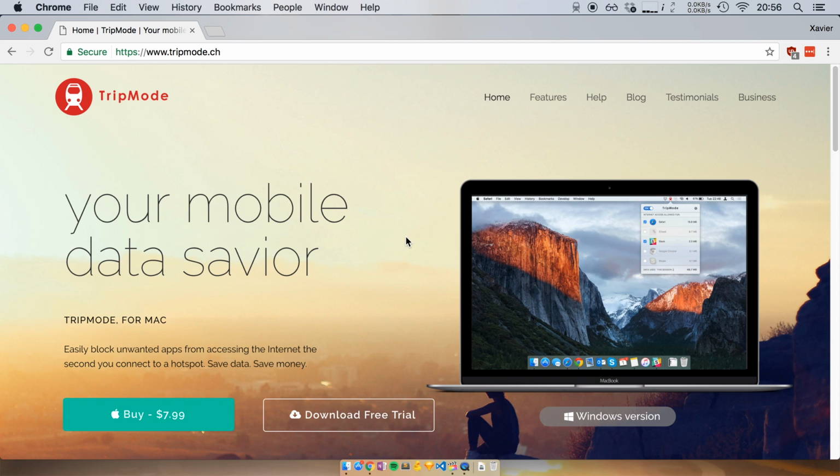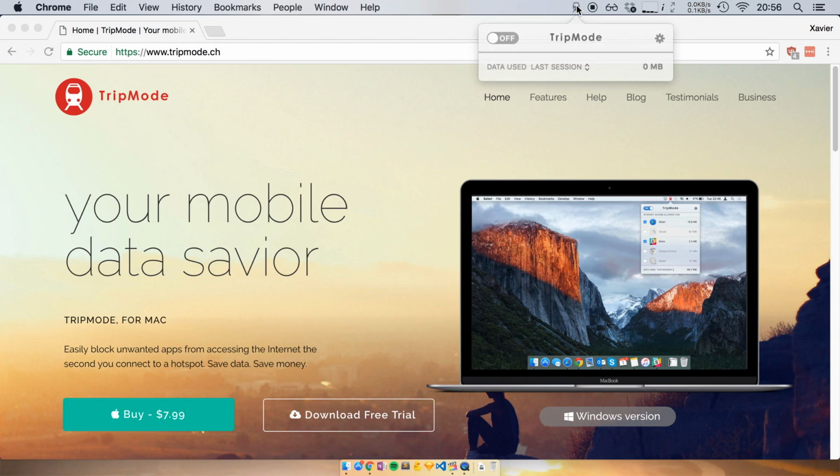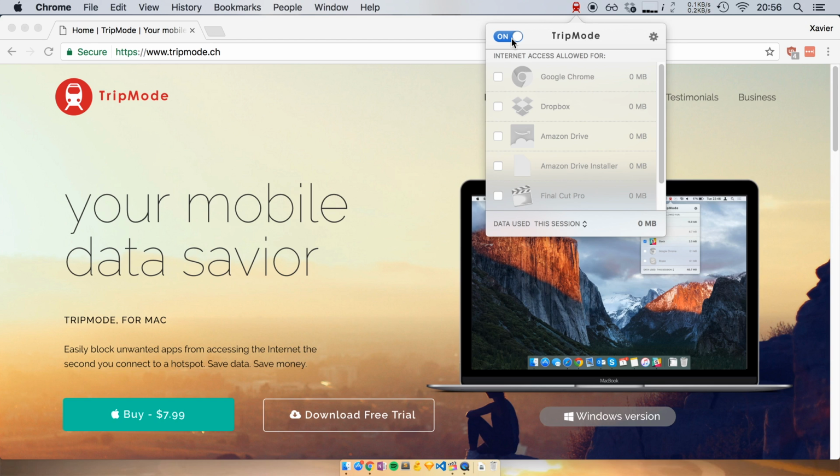Now, TripMode is accessible through the menu bar. And if you enable it, it will automatically prevent applications from connecting to the internet unless you allow them to. So for example, right now, Chrome, Dropbox, Amazon Drive, Final Cut Pro, and Sketch, these apps are now not allowed to access the internet. And that is great because while I'm on my personal hotspot, I don't want Dropbox to sync my files. I do, however, want to browse the internet, so I can allow Chrome to access the internet.